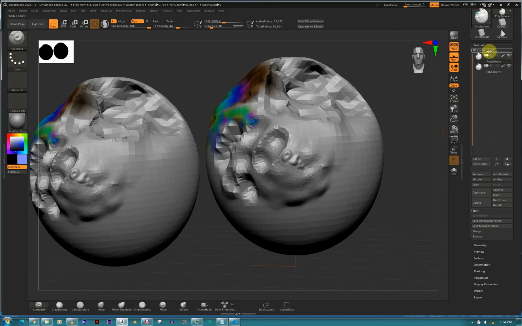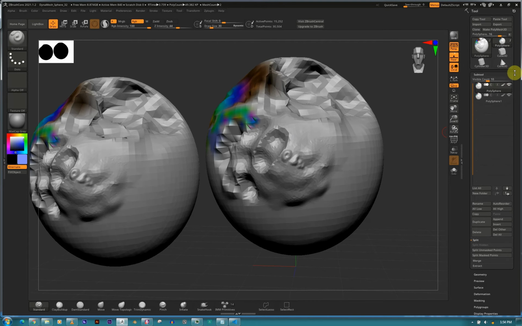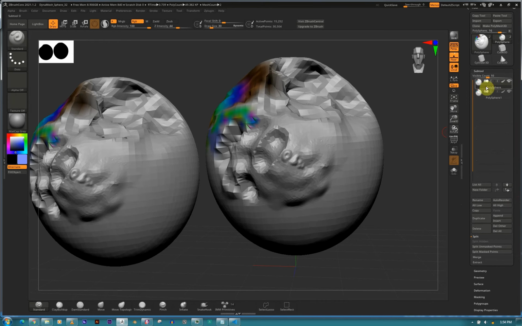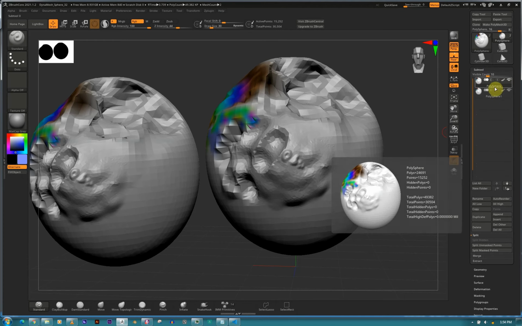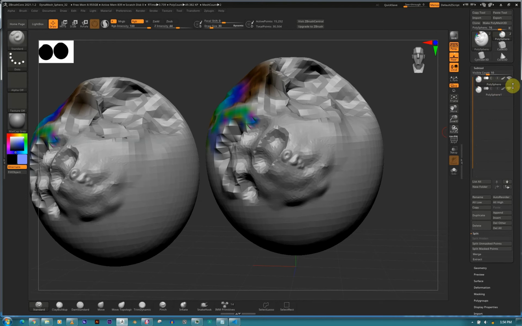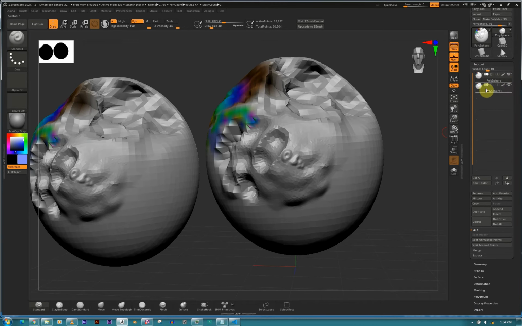And then the second menu, subtools. Basically it's like your layers in ZBrush. Not like layers, because we have layers in ZBrush, but it works like that. It's where ZBrush arranges your models, your 3D models. As you can see, we have this on top of that one.